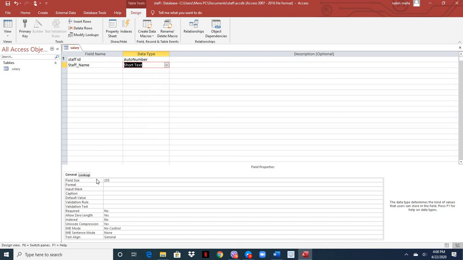So I'm using text. Here you can see the field size. The maximum characters that you can include in the name is 255. You can increase or decrease the field size. The default size of text is 50 in the previous version, whereas in this version it shows 255. We can change this field size. Let me write 25.